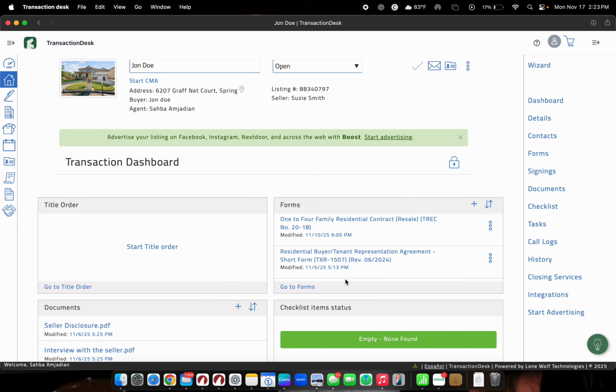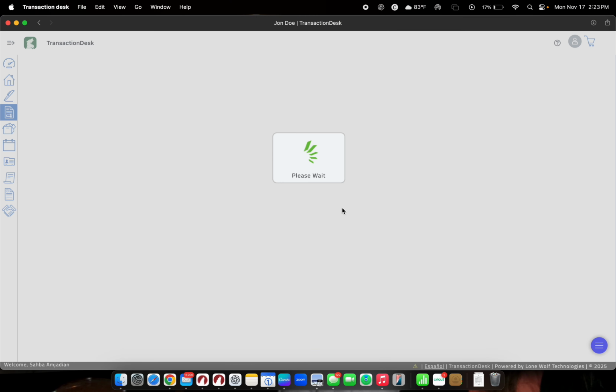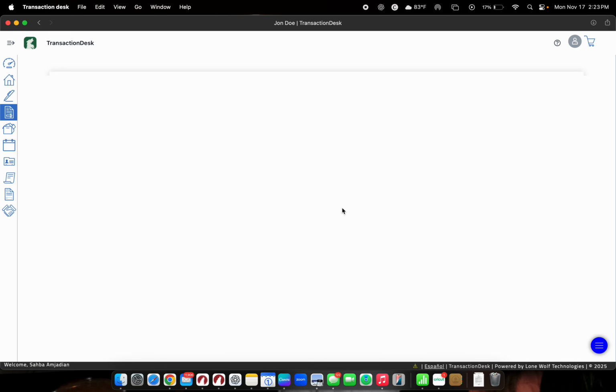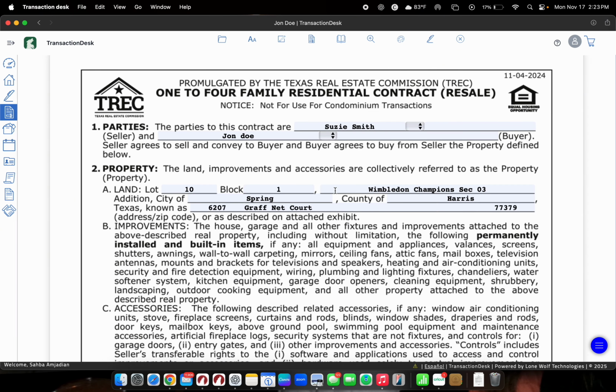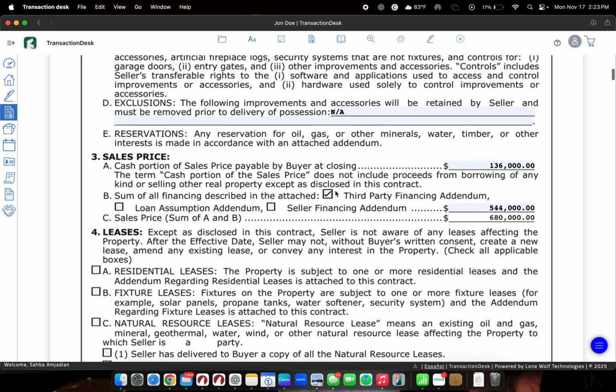So for example, for the example that we're using, this property that's listed by Kiani, and that's what we wrote our initial contract over. So let's go back and review our contract and see what addendums we are going to need to add to this document. So we have our buyer, who is John Doe, and our seller, who is Susie Smith. We're going to go down.